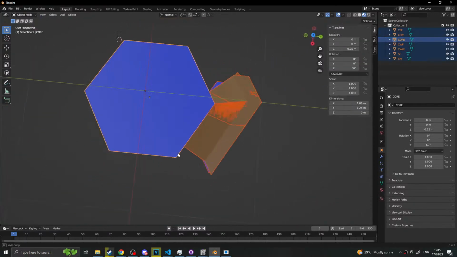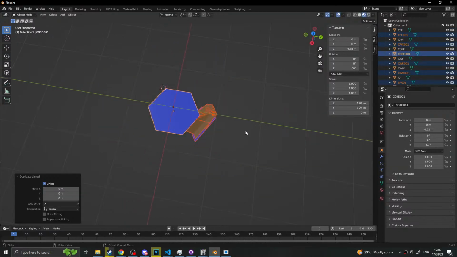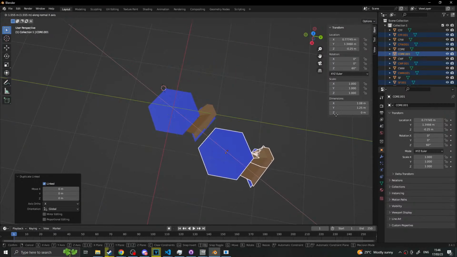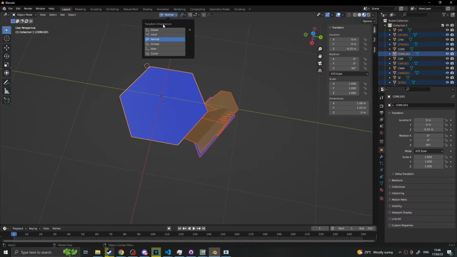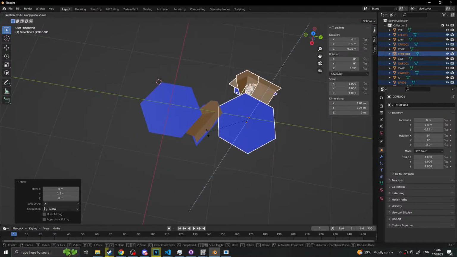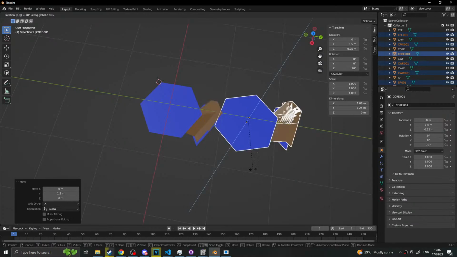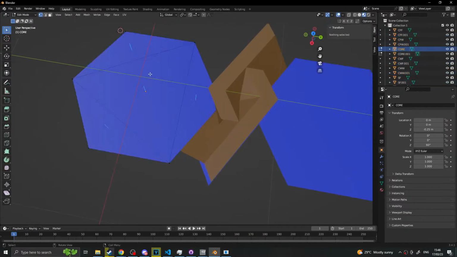Okay, so if I selected the whole lot, said Alt duplicate, grabbed it. Why is it moving in funny axes? Because I'm moving via normal. Global, grab, move you that way. 1.5. Rotate you around 180 degrees. Okay, so first off, that's one thing to note. These are too big.